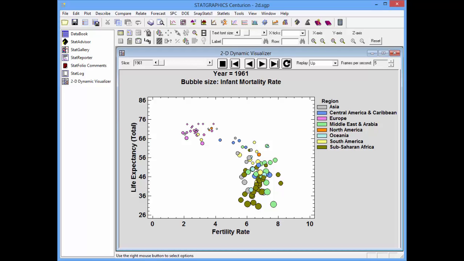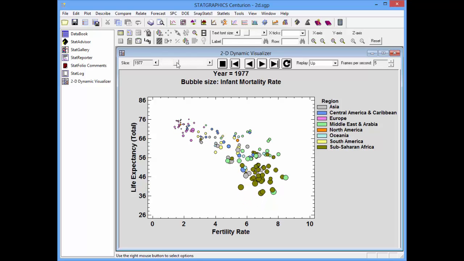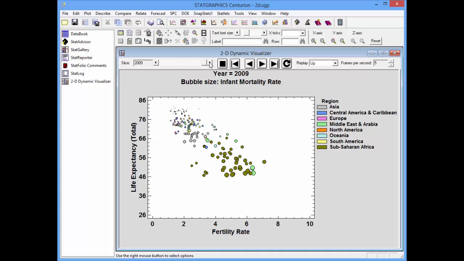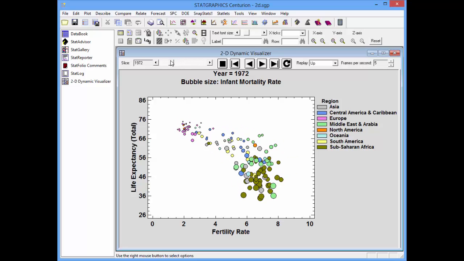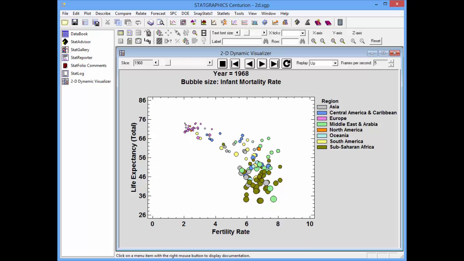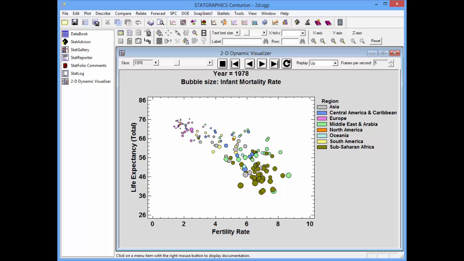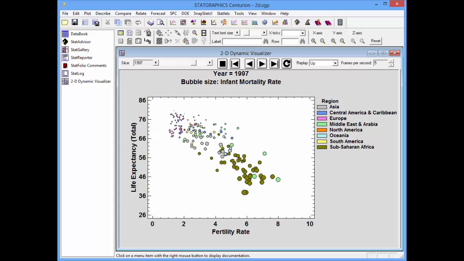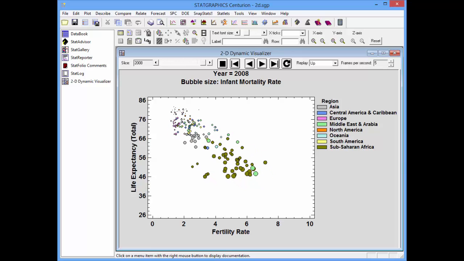The controls on the toolbar let me change the year for which the data are displayed. If I grab the slider and move it toward the right, you'll see the year increase until we get to 2009. Or I can slide it back to 1961. I can also push the right pointing arrow to let time evolve by itself. And now you can see a general pattern of the world to move toward lower fertility rates, higher life expectancies, and lower infant mortality.